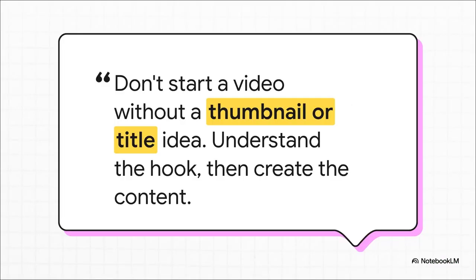So what's the big takeaway here? It's that your thumbnail and your title, that's your video's packaging. You've got to know how you're going to hook someone before you create the thing you're trying to sell them. Once you nail down that hook, you'll find that the video content almost creates itself around that core promise.